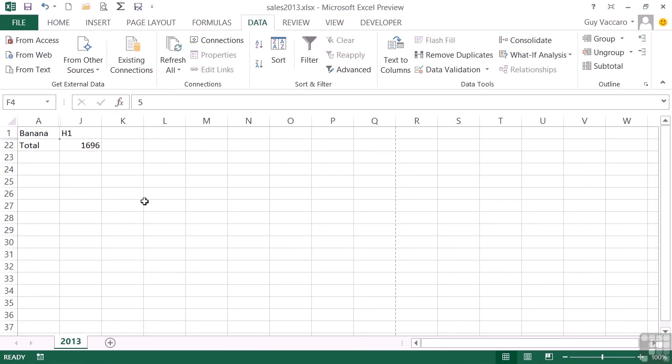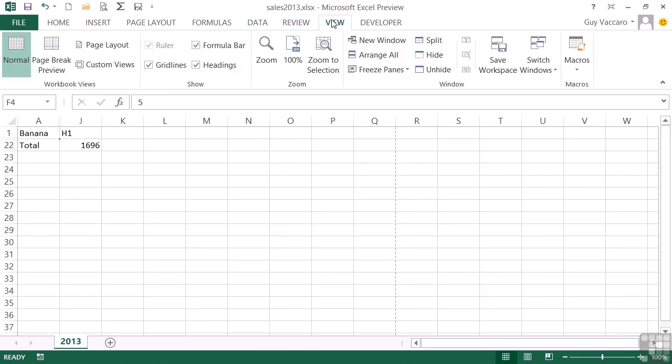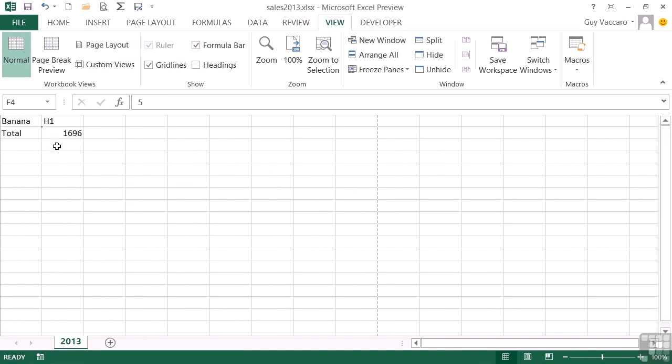We could also take away the column and row headings because at the moment people can see that there are missing columns because it goes from A to J and missing rows because it goes from 1 to 22. So we can remove those from the View ribbon by removing headings and we get a very simple spreadsheet which just says H1 1696 is the total. Let's save that as our custom view.